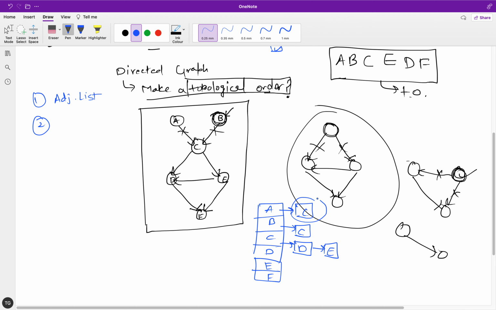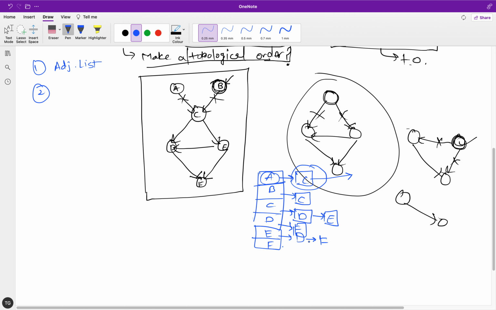So this is a linked list, or a list, not a linked list, a list. I am representing it like a linked list, but you can consider it as a list, because we don't know how much it will grow. So this is an array, and the index of each cell is pointing to a list, which is actually the neighbors of this particular vertex. D is connected to F, E is connected to D and F, and F is connected to nothing.